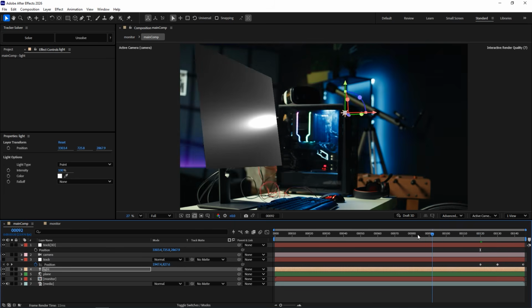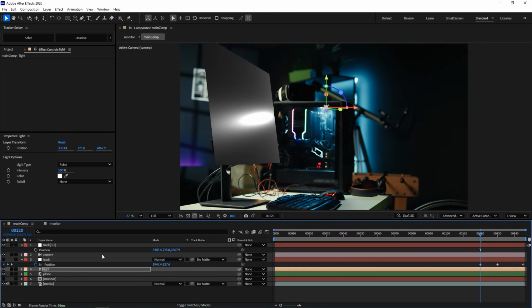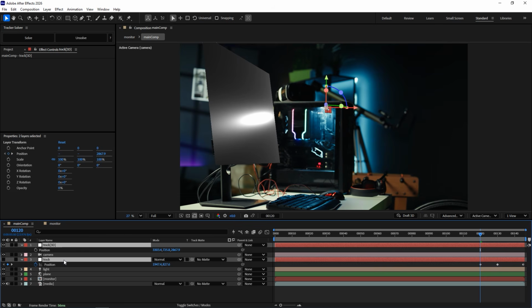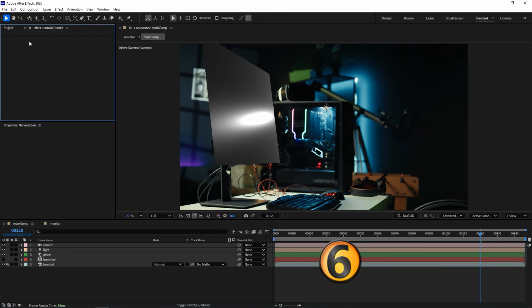And now it matches the motion, just like the original reflections. I no longer need the 2D and 3D tracker, so I can delete those, and I can close Tracker Solver.